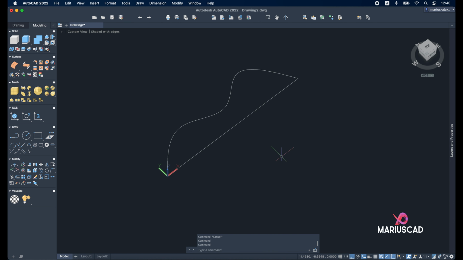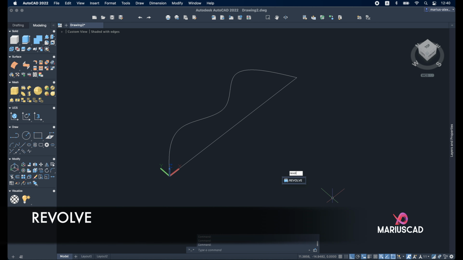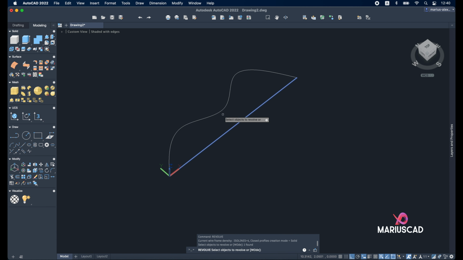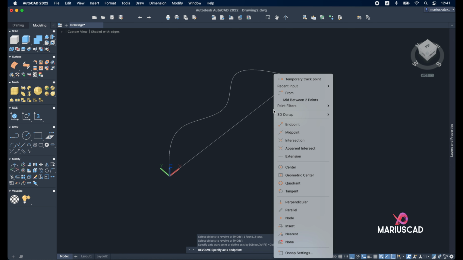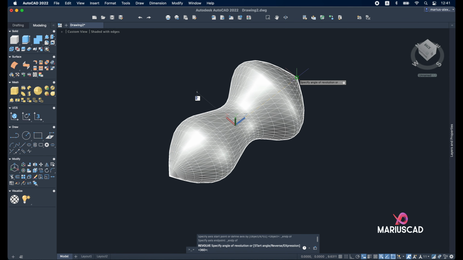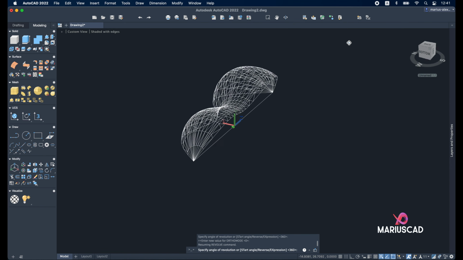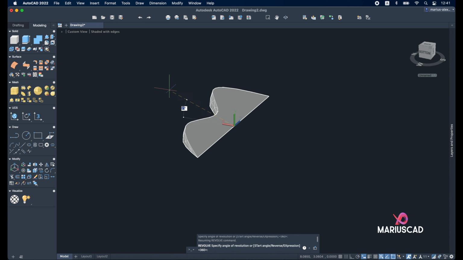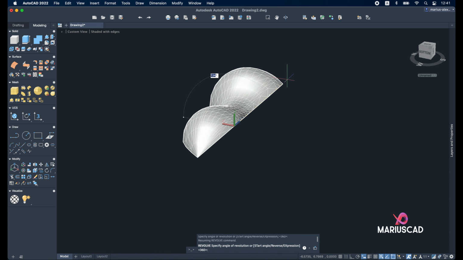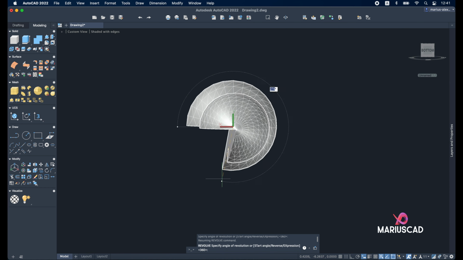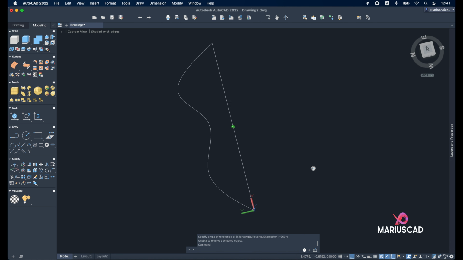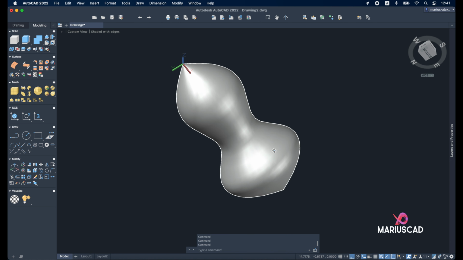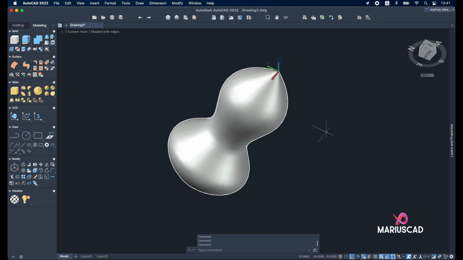Good. And now let's apply the revolve command. So write revolve. Enter. Specify axis: shift right click, endpoint. Good. Now it depends on what angle I need. For example, here I have 20 degrees, here I have 90 degrees. If I want 360 degrees, I will just press the space bar, and I'll have this shape. If you want to see better, just write 3D orbit.